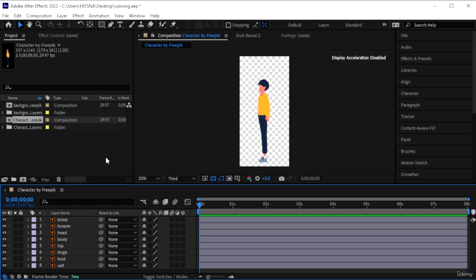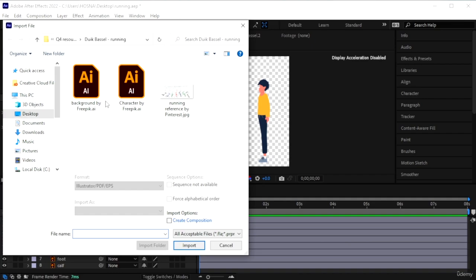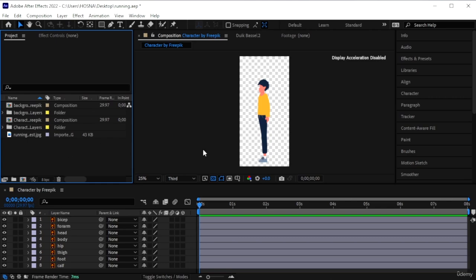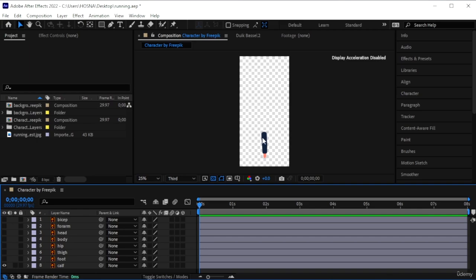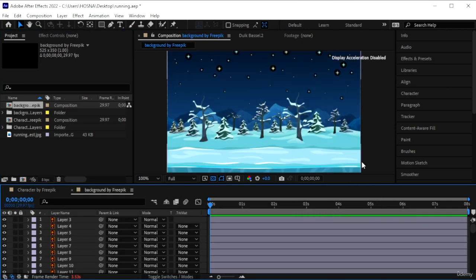So for this project, we have 3 layers. Let me just show you guys. We have a background layer, we have the character, and we have a running reference. I'm going to bring that in. So this is our character. As always, everything is separated, and also the joints are curved. Remember that. They all need to be curved. And we have a background layer, which we're going to place our character on top. So the character is going to be running across this landscape.